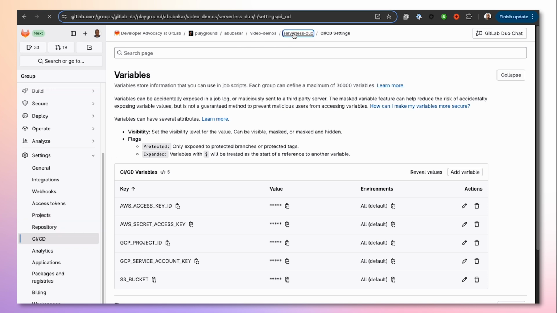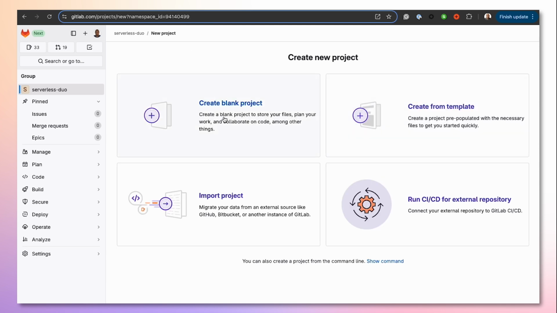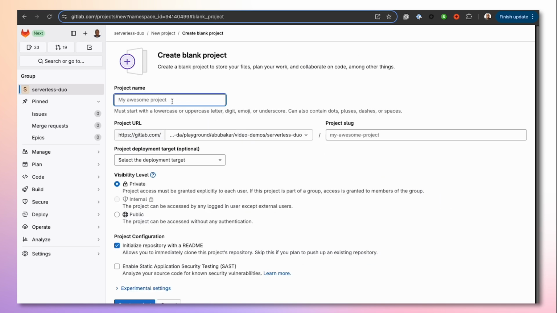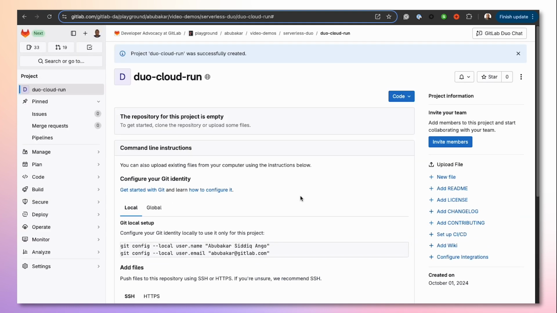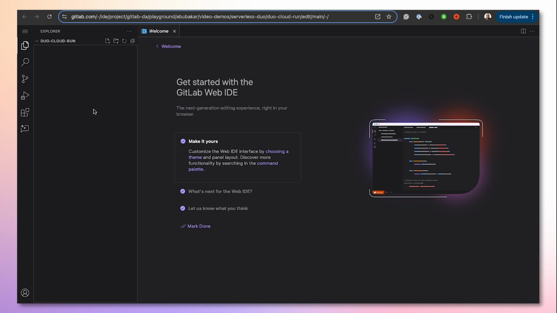So let's go back to the group and we start with a new project. Create a blank project and we'll say Duo Cloud Run. Now let me make it public and let's leave it empty for now. Then we'll create our project, and to get started I'll press on the full stop key on the keyboard to launch Web IDE. Now let's go to our Duo Chat.